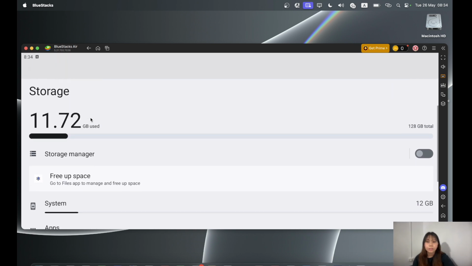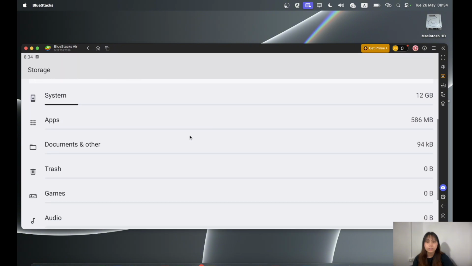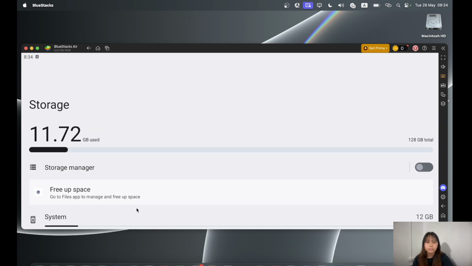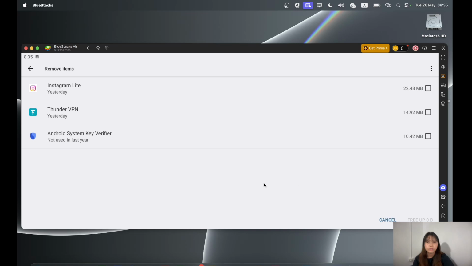So I use 11.72 gig for that. Here the system is 12 gig and applications 586 megabytes, like this. You can see. Okay, so if you want to free up space, just click free up space and you can see recent items like Instagram Live, Tender VPN, and Android System keep verifying you. If you want to clear your storage, you can just click free up here.